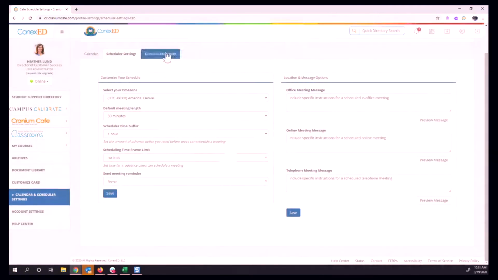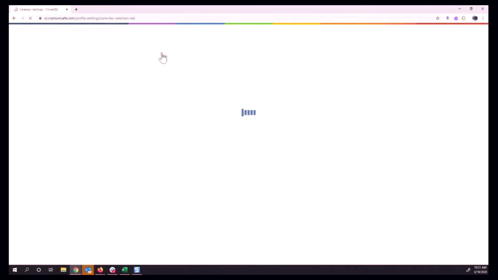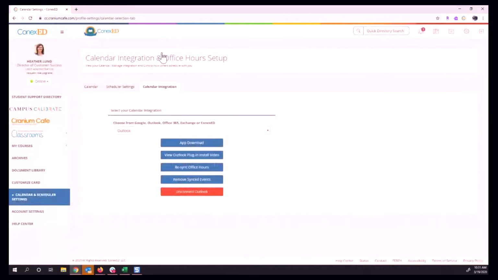And the last tab is our calendar integration. We do have calendar integration options with Outlook, Office 365, and Google. I use Outlook. Any appointments that are scheduled in ConexED are automatically placed on my Outlook calendar. I don't need to accept them. They are automatically placed there.